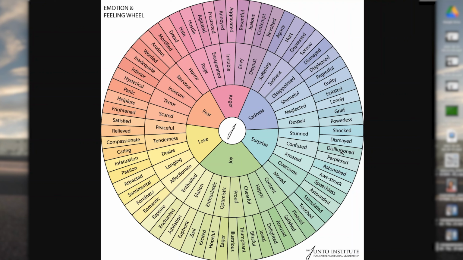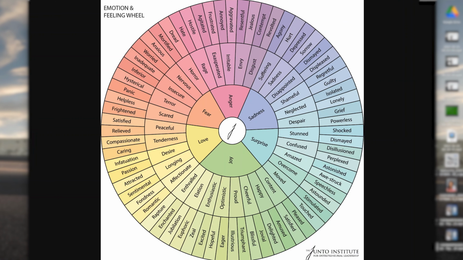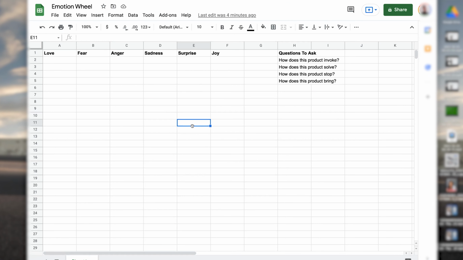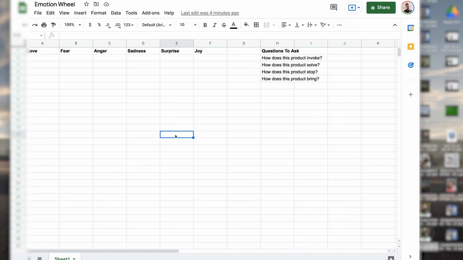So the way we like to do it, we take a Google Sheet and we take these core emotions. I think this is six right here. Yeah, one, two, three, four, five, six. So these are six core emotions, and you can look at these and say, we operate off of these particular emotions: love, fear, anger, sadness, surprise, joy. So this will be really happy, feeling loved, doing something you love, and so on.